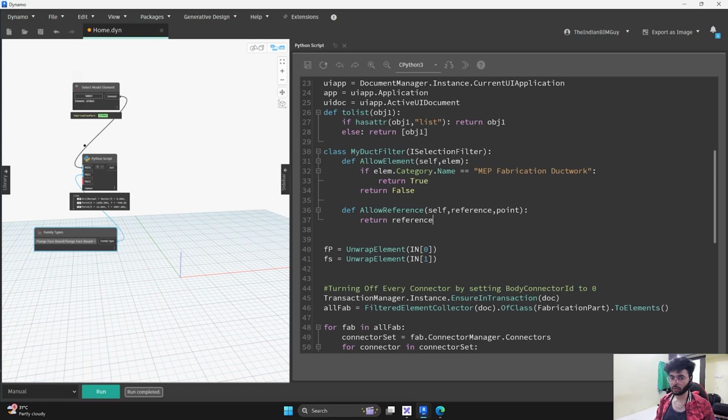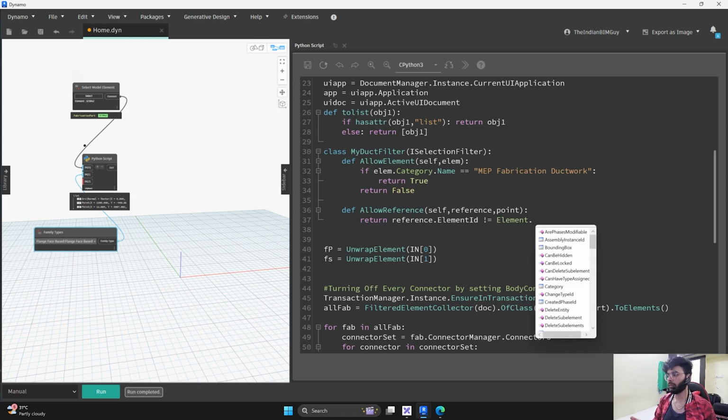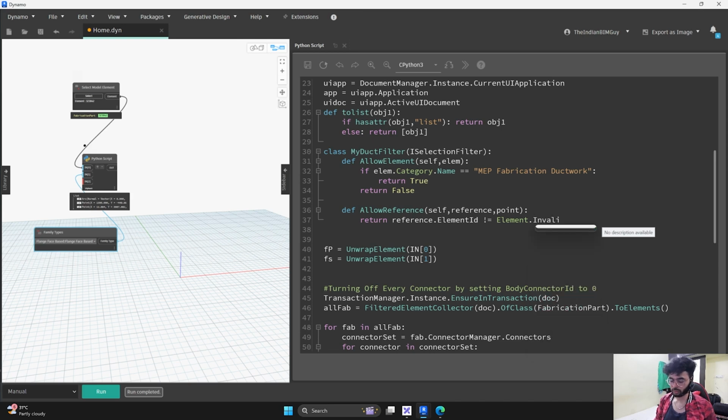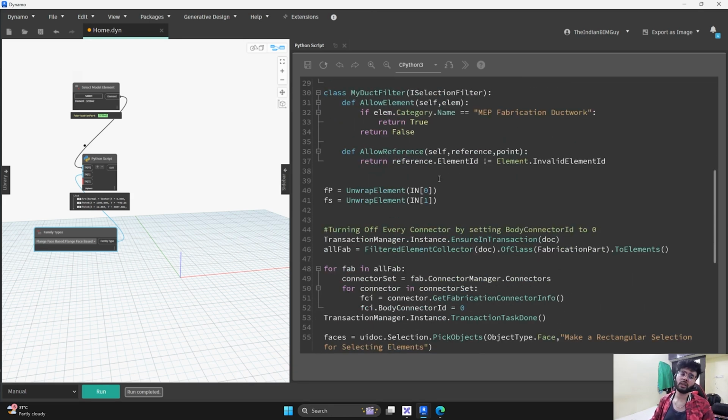reference.ElementId. Now I'll be saying if it is not equal to the invalid element id, then I don't want it, right? Because there might be a possibility that some element ids get generated which are not actually valid. There could be invalid element ids. So if an invalid element id is coming to me, it will never come inside this code. So I'll say element, and ElementId has a property called InvalidElementId. Yes. So if we are done, then I think our class is ready.